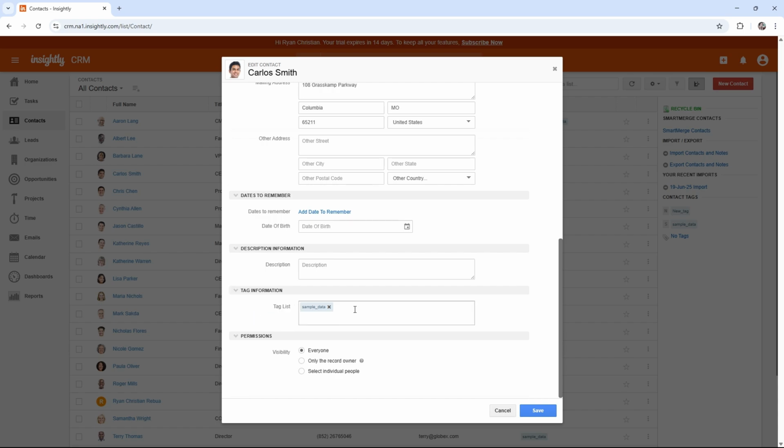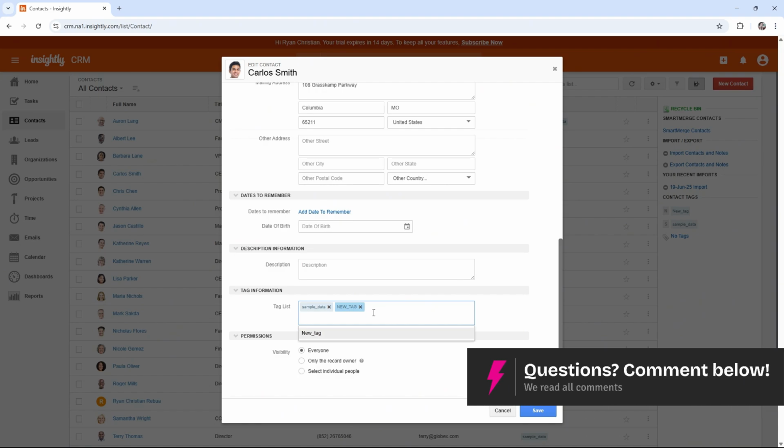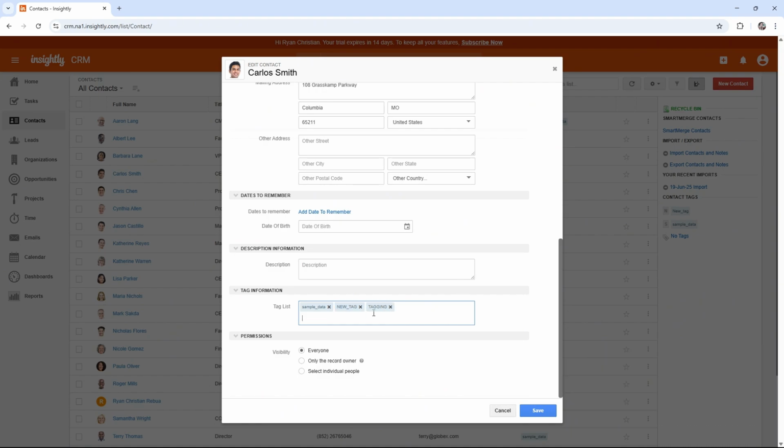Now to be able to add a new tag, just click on this box. Now name the tag. For example, new underscore tag. Like so, as you can see here, just press on enter and it will be added. You can add some more, as many as you like. Okay, for example, tagging like so, 2025.